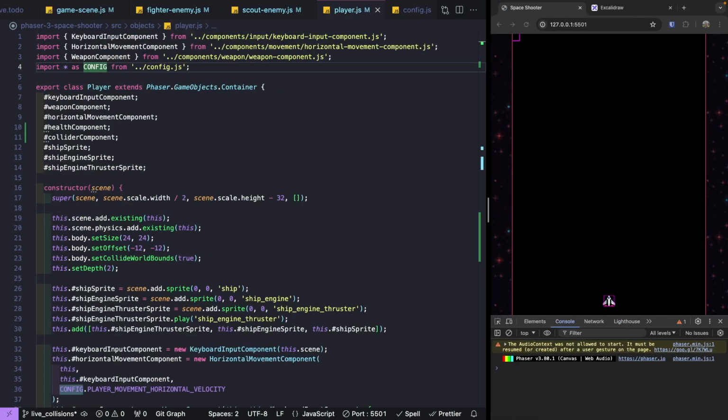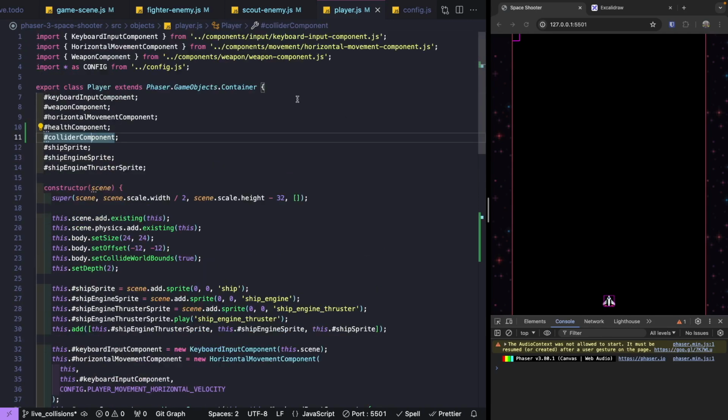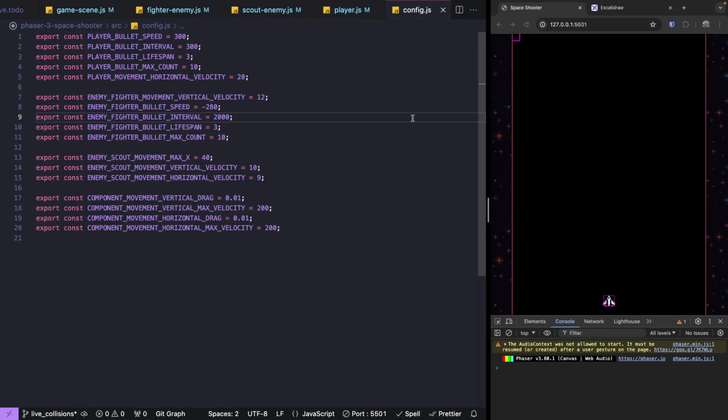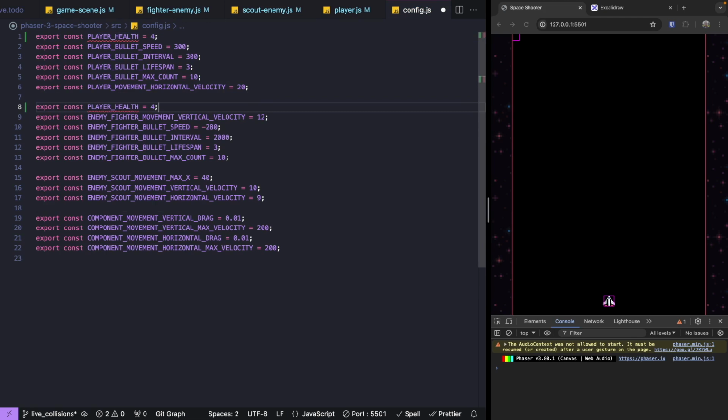All right, so the next thing we need to do is create instances of our health and our collider components. To do this, the first thing we're going to do is come to our config file. We're going to add properties for our player and enemy health, and then we can reference them in our classes. We'll do player health, and we'll set this equal to 4. Then for our enemies, we're just going to give them a health of 2. So we'll do enemy fighter health, and we'll do 2.